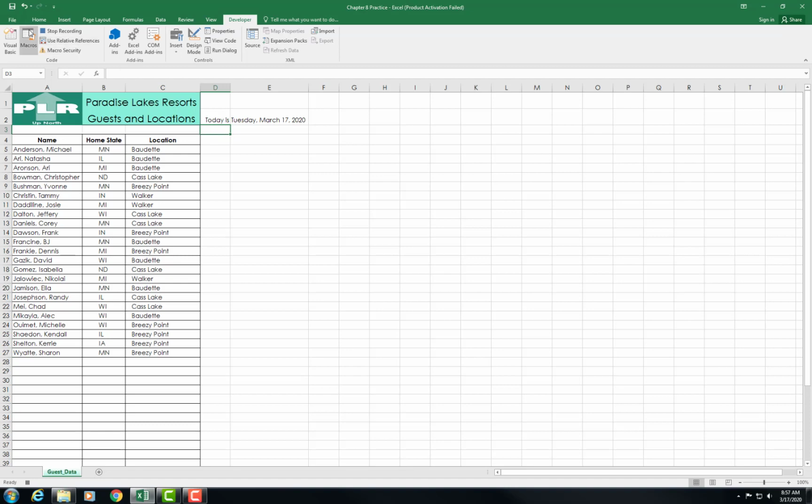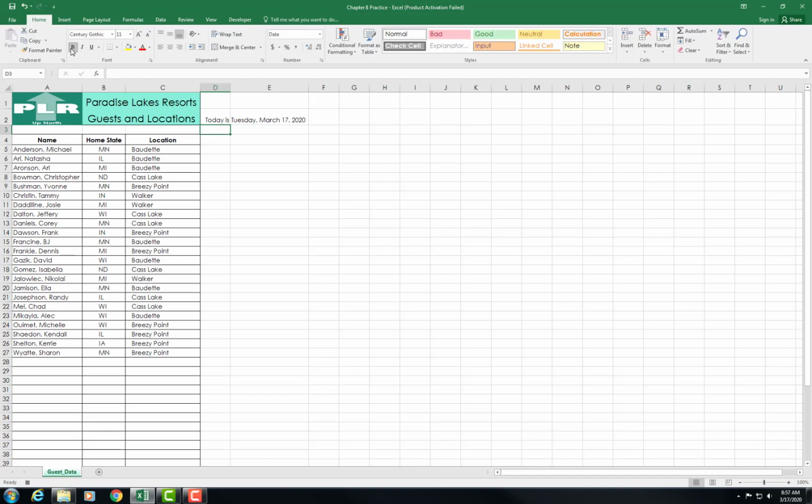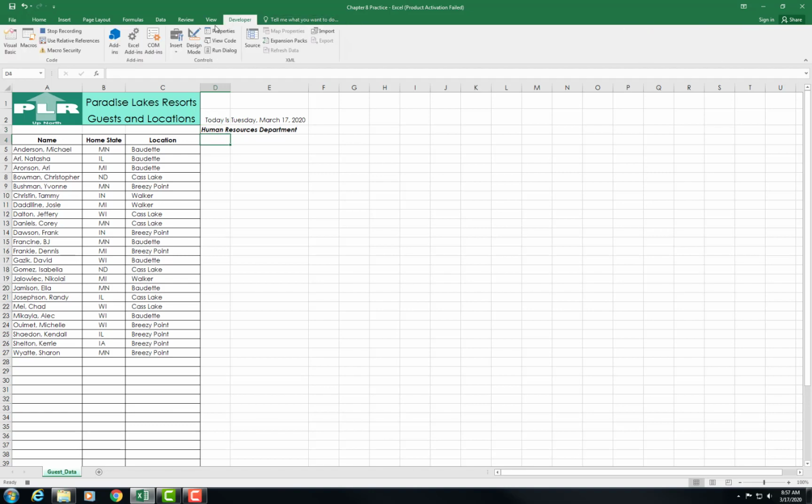This is the first step of the macro. We're going to go to Home. I'm going to bold this. I'm also going to italicize. I'm going to type human resource department. Even if you misspell it, no big deal, because it remembers that. Then press Enter. And then I'm going to go back to Developer, and I'm going to stop recording.